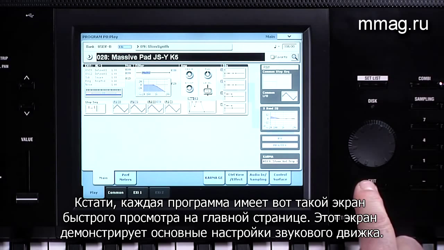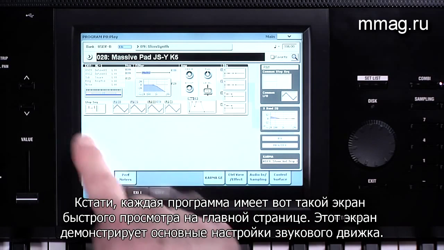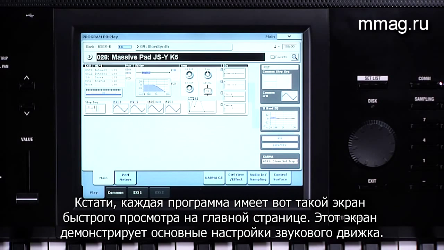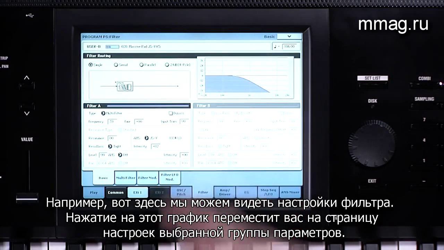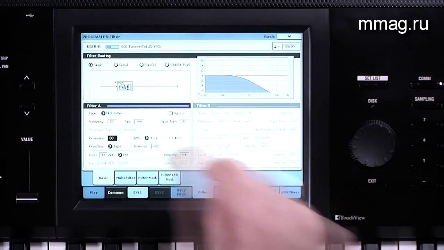By the way, every program has this overview on the top page, showing basic information about the sound engine's settings. For example, here we can see the filter configuration. Touch the graphics to jump directly to that page group.